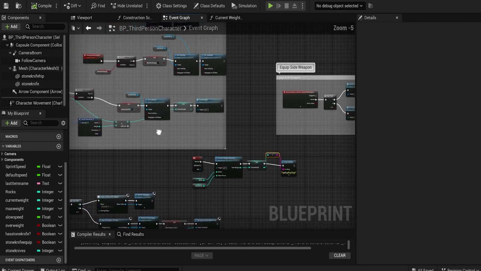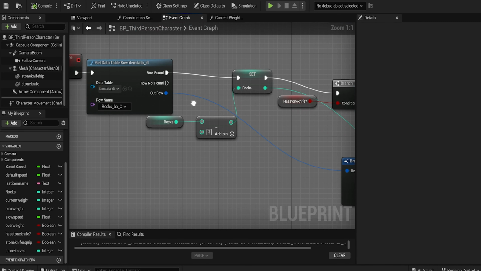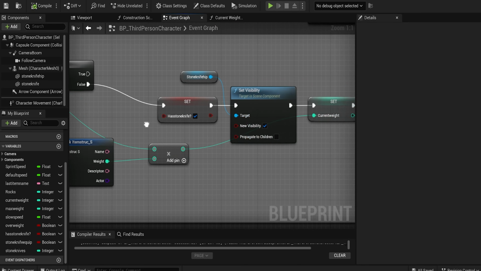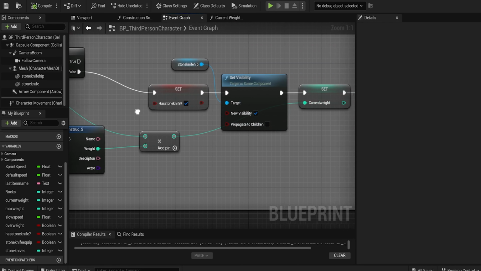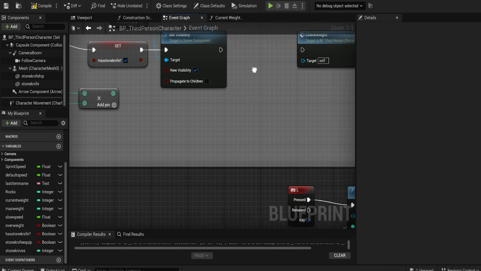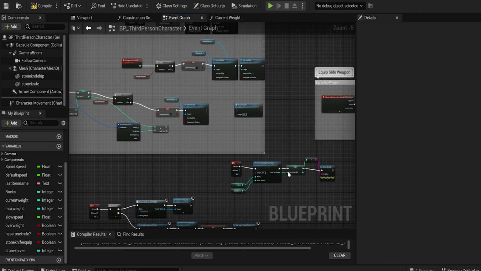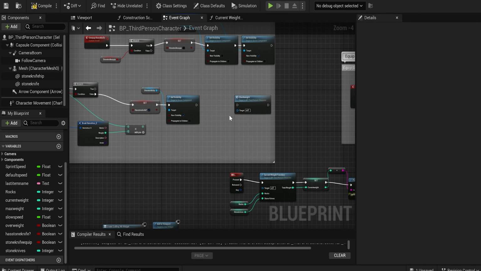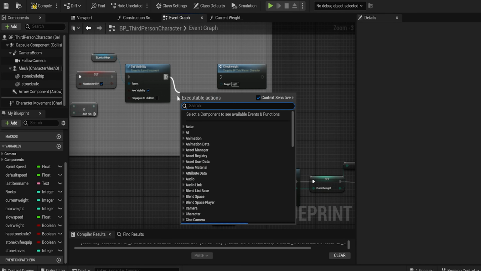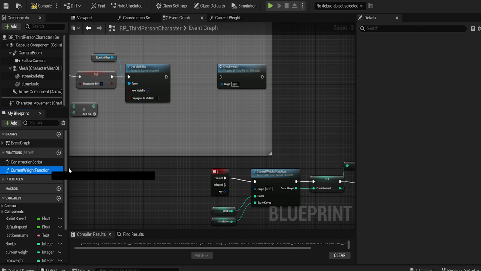So make a stone knife, rocks. You take the rocks, and now you multiply that times that, because that's how many rocks you have left. So instead of set current weight here, what we're going to do is right here and plug it up. So we'll use the current weight function. Grab that over here.